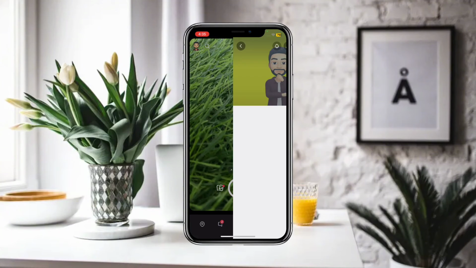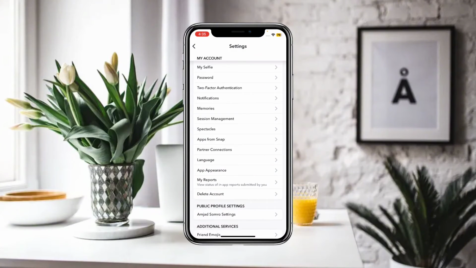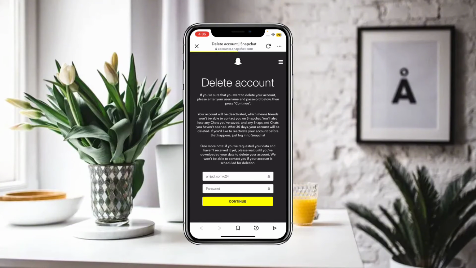And here, first of all, I will tell you how you can deactivate your account. First go to Settings, and click on Delete Account. If you click on Delete Account, then this kind of interface will be shown: if you provide the password and click on Continue, your account will be deactivated. But if you log back in within 30 days, then your account will be reactivated.